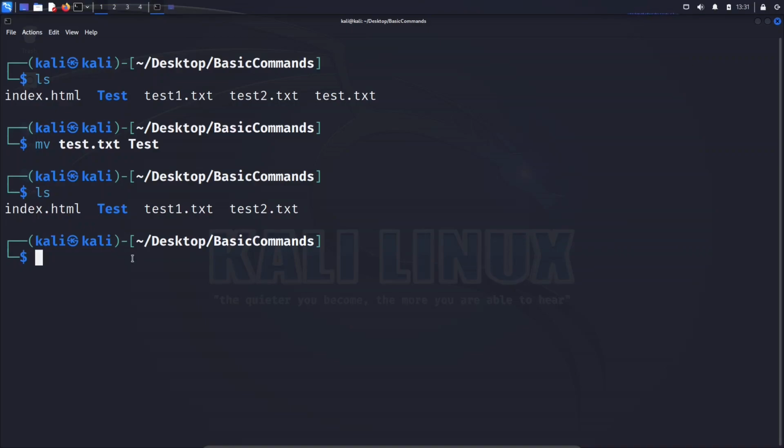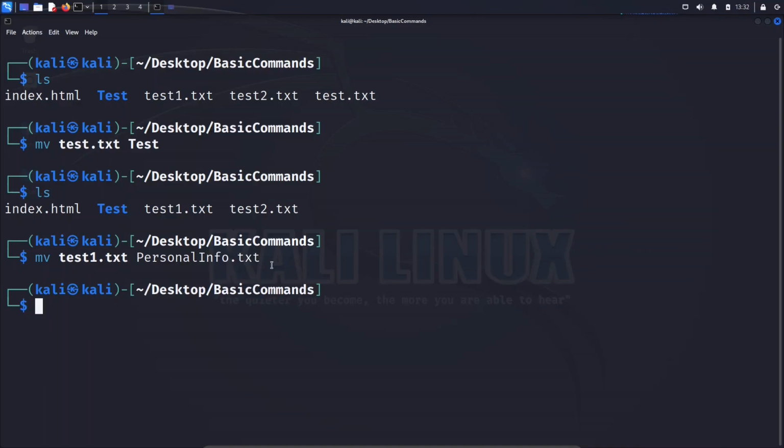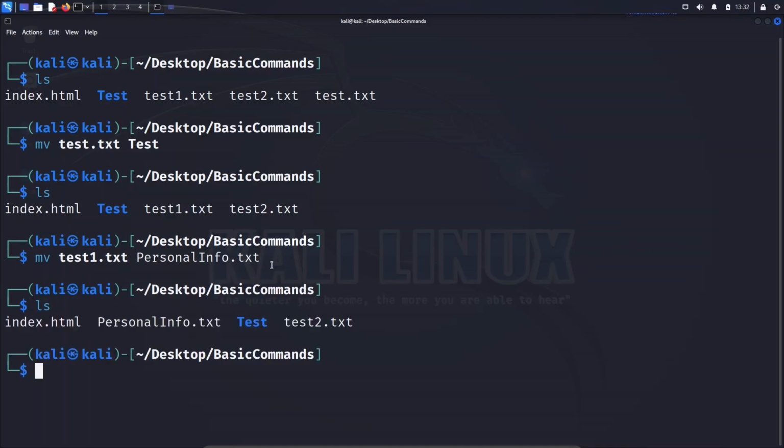Now, the same way we can use this mv command to rename as well. Let's say we are repeatedly saying test, test, test, and it's confusing, right? So let's change this test1.txt into a new file name called personalinfo.txt. If we do that and do ls, we can see that we no longer have this test1.txt, rather it has been renamed to personalinfo.txt.